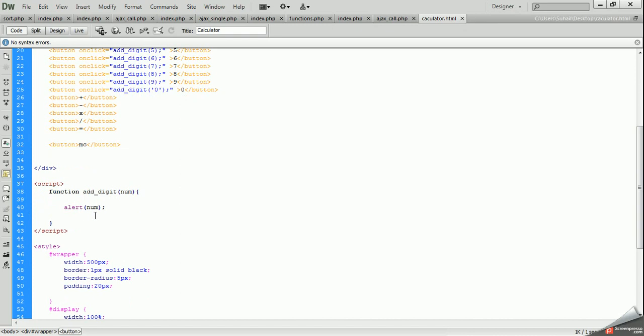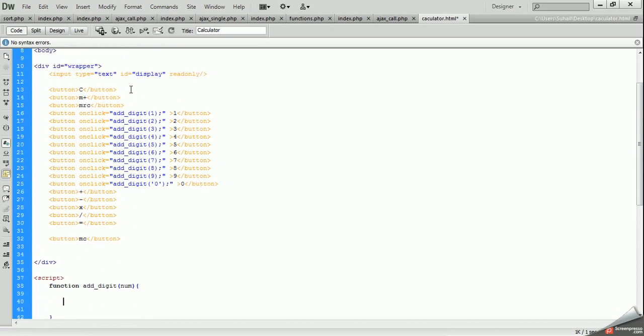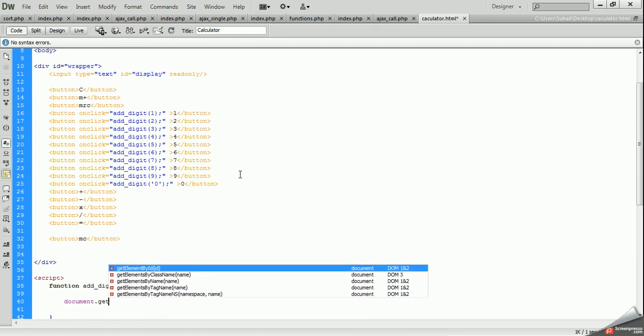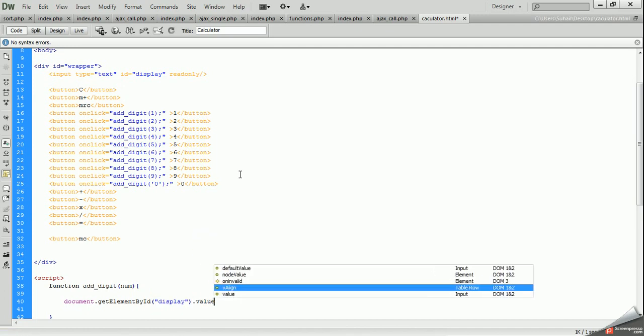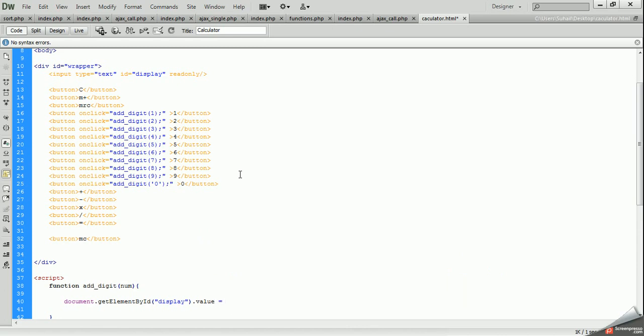Okay, now come here and use a function to add the numbers to the display. Document dot getElementById, display dot value is equal to num.